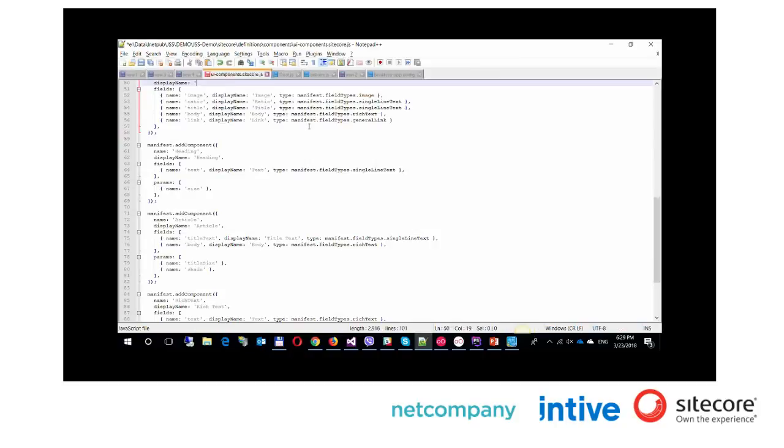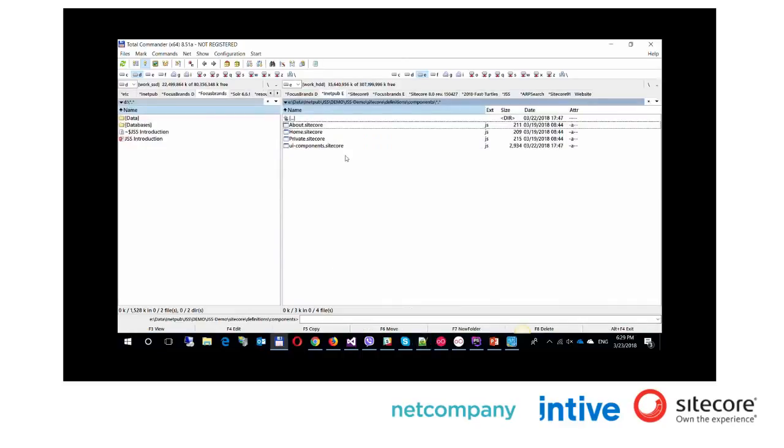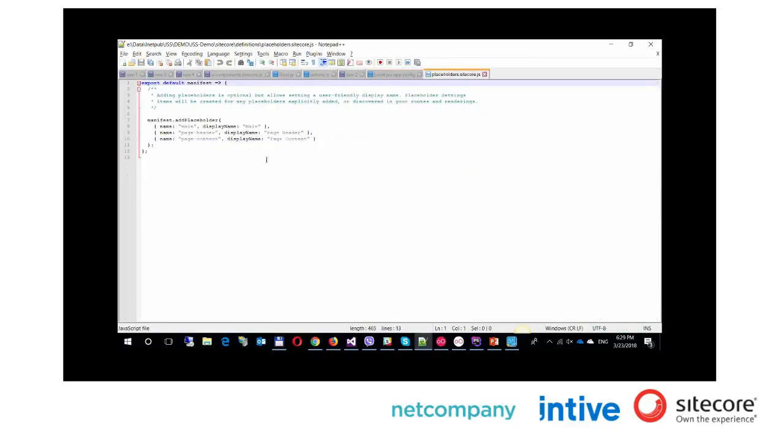So something like for our pages, so routes items, we are defining the name of our item, display name, and the placeholders which should be added to this component. So also there are some placeholders for which we can define the display name for placeholder settings.